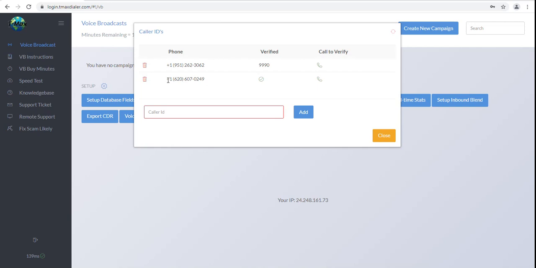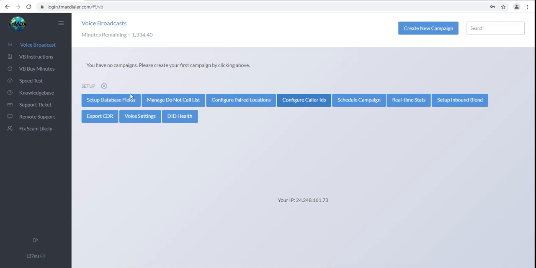If the dialer does not call your number, please contact us at 620-607-0249 so that we may assist you in getting your number verified. You might also want to make sure to register your caller ID by clicking on the Scam Likely button to the left of your screen. This should help keep your number from getting marked as a scam.